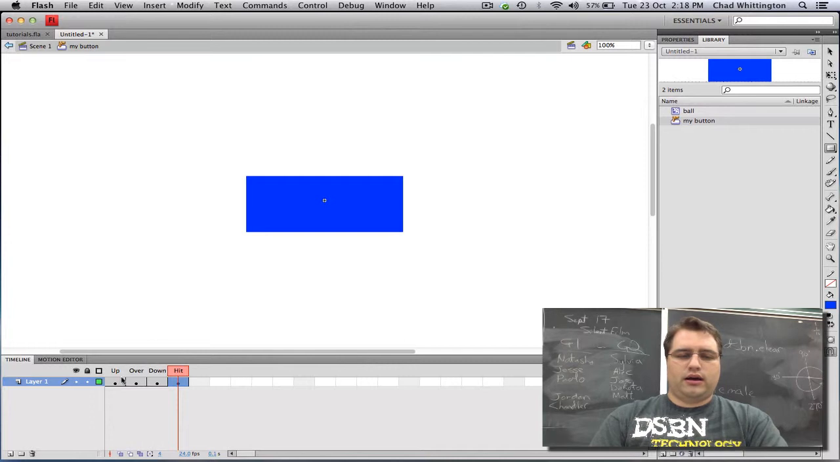The up frame is what the button will look like when nothing is happening to it. So the mouse isn't anywhere near the button. The over frame is what will happen when the mouse goes over the button. The down frame is what will happen when the button is clicked. And the hit frame defines the area which is clickable. So normally you would want your hit to have something that's the same size or a little bit bigger than the graphic of the button.